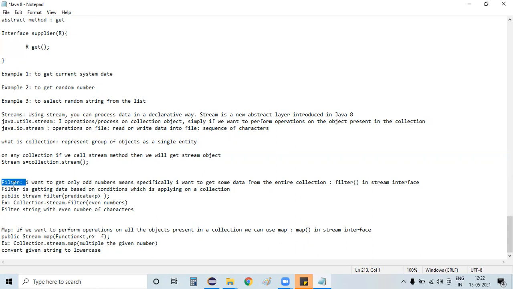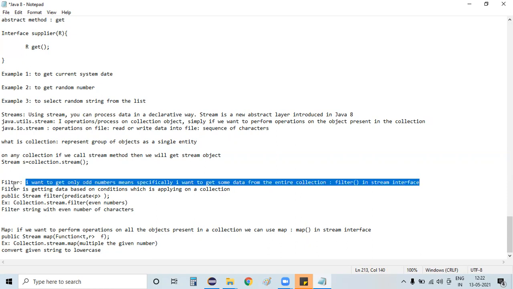So it means we have a collection of data on which we are processing the stream, and on that stream I want to apply certain conditions. In such situations, we can go with filter. For example, I want to get only the odd numbers, meaning I want to get specific data from the entire collection. Filter is a method that we use on this particular stream.